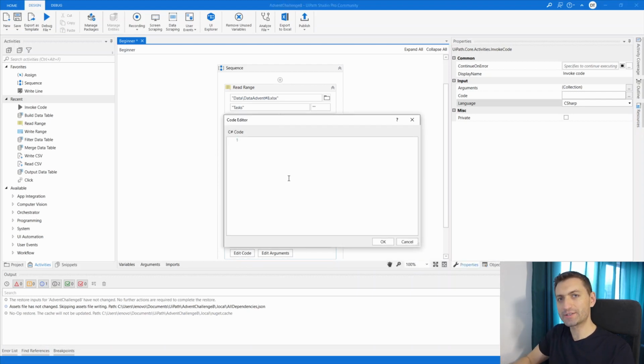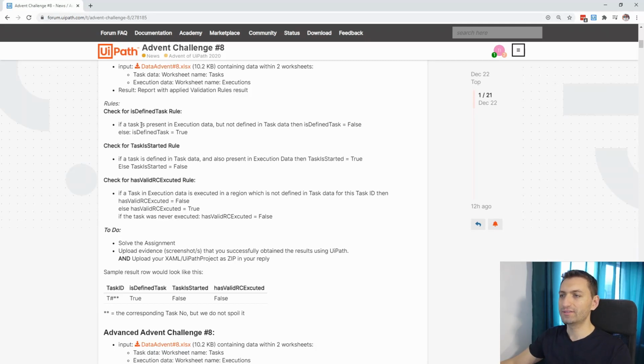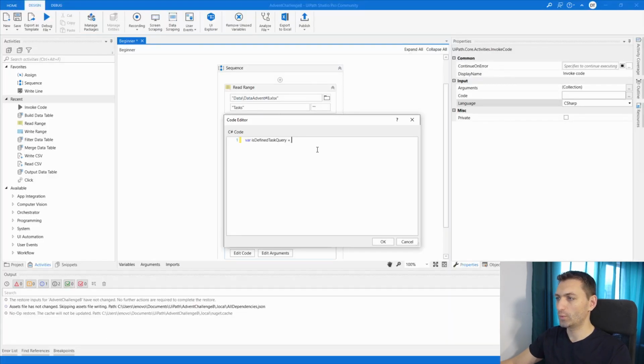So for the first query, I'm gonna start with var is defined task query, and let's read the problem statement. We are given the task is present in execution data, but it's not defined in the task data. So we need to have a look first to the execution data. Now we will have a look to the execution data if we're going to use from. Let's name execution row in. We need to go in the executions data table.